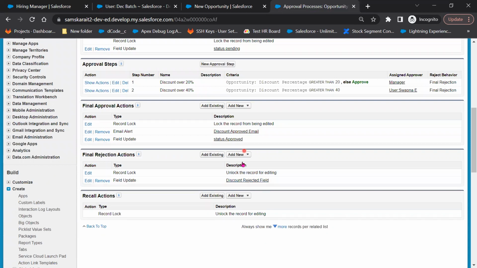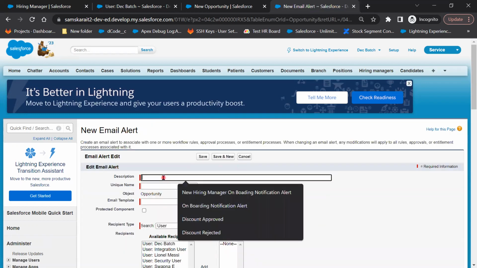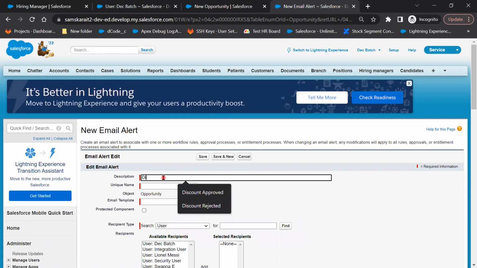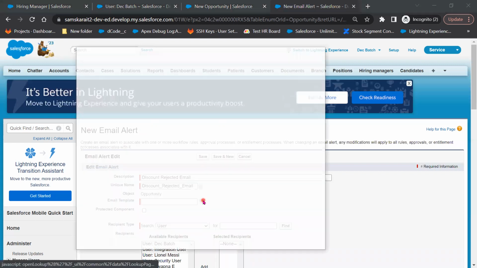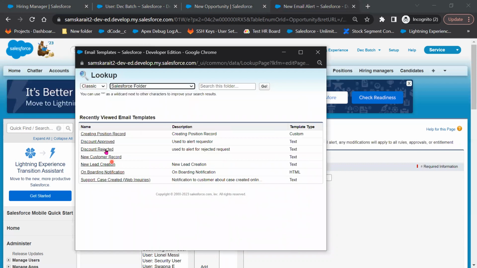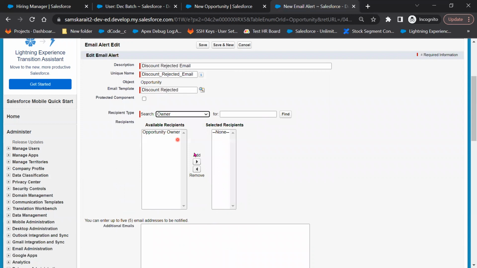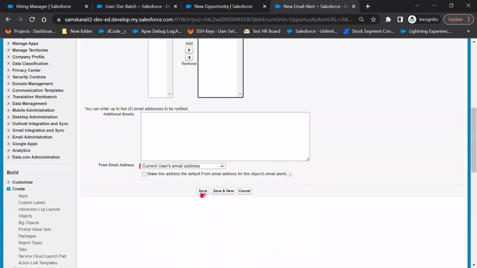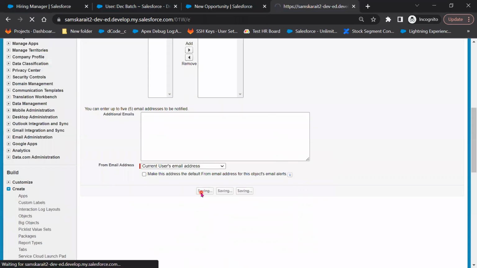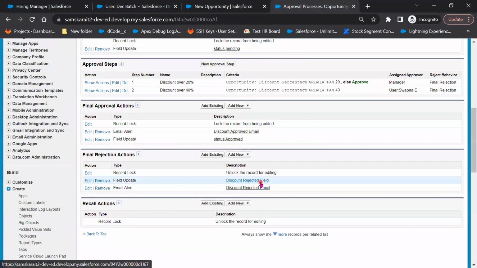Also, if you want to send an email, you can send an email. So let's say here, discount rejected email. Now for the email template, you can choose the email template, discount rejected. Let's send it to the opportunity owner, and click on save. Right, so this is what I'm doing in the reject.